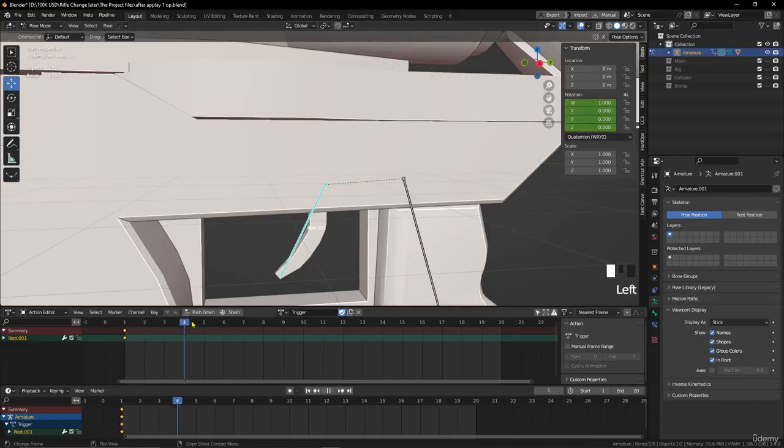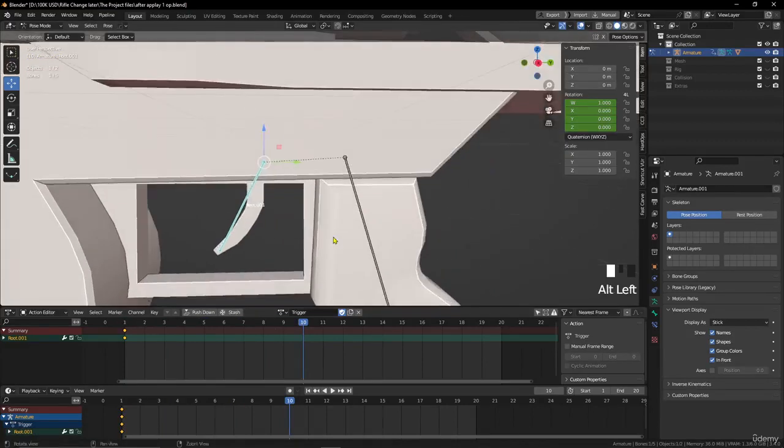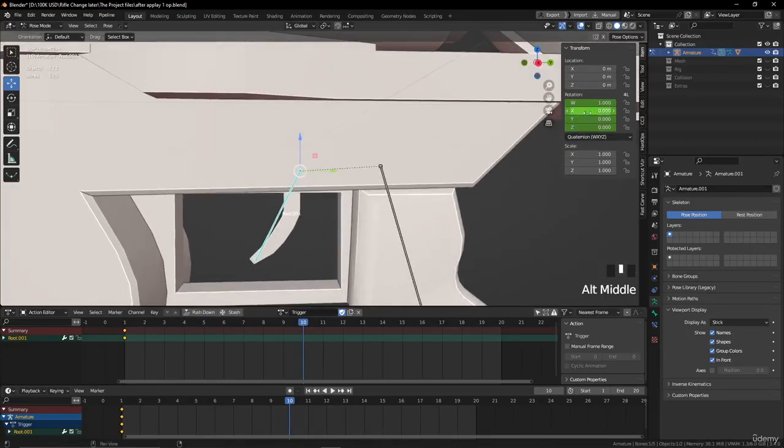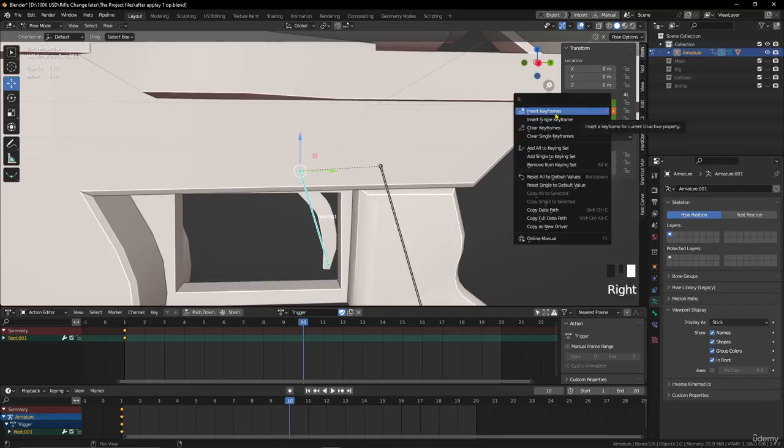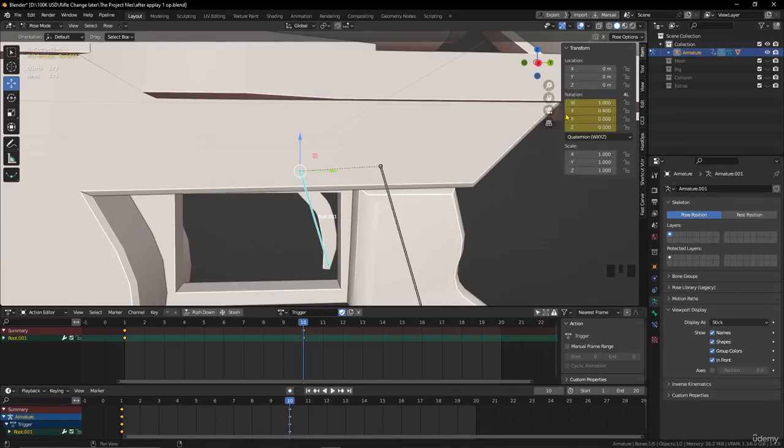Okay, now let's move it to 10, for example, and let's change the rotation for the x-axis like this maybe. Now after we change, as you see, it's orange, so it's not saved. We need to right click again and insert keyframes again, and as you see, it's yellow, so it's saved and it adds a keyframe here.